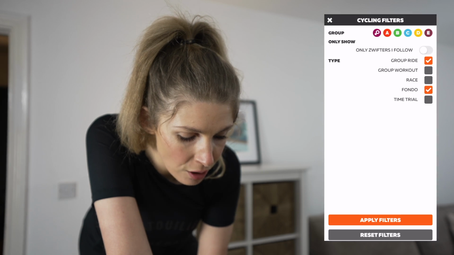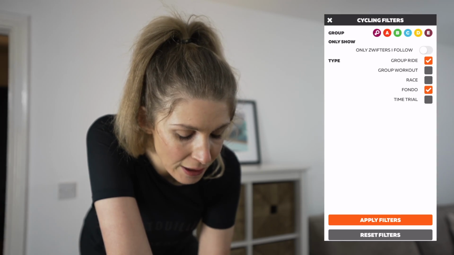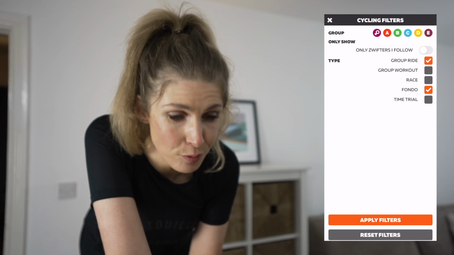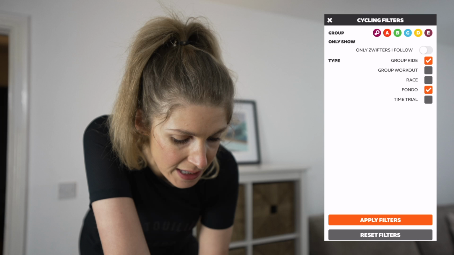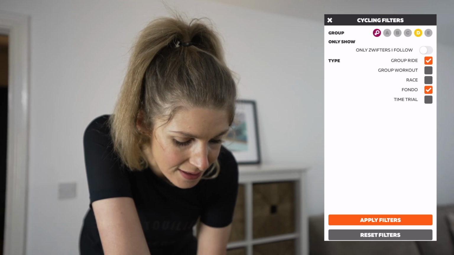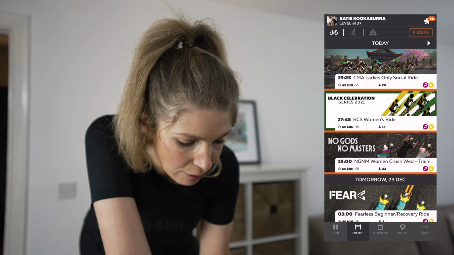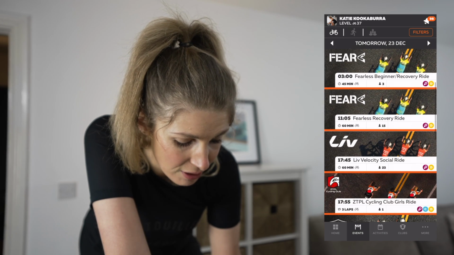Another good thing you can do with the filters is choose the category, or whether you want it to be a women only ride. If you click on the top of this screen, the icon being highlighted means that's what you're searching for. So if I want a women's event with category D, I would make sure those are highlighted, apply filters, and they will show me all the women's rides that are on that day in those categories.